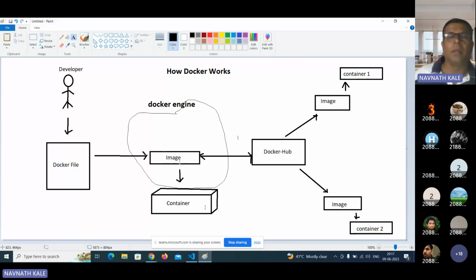Again, see, after creating this image, it is uploaded to Docker Hub for reuse. Reuse means what? Suppose I want to create one more container, and that container needs the same image. So I can pull the image from Docker Hub and create another container. Similarly, if I want to create one more container, I can pull the same image from Docker Hub because it is already uploaded, and create another container. So in this way, your Docker works. I'll show you practically how this works.